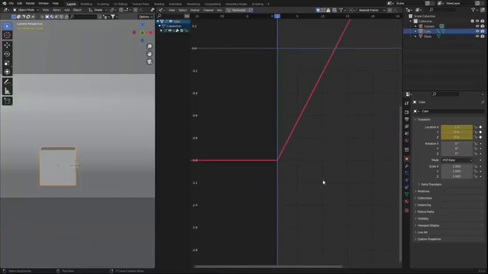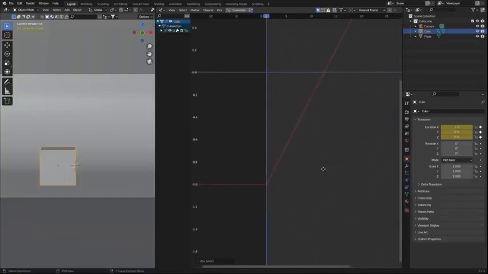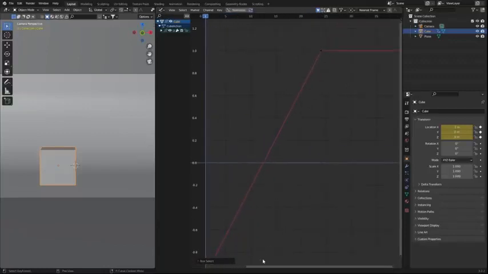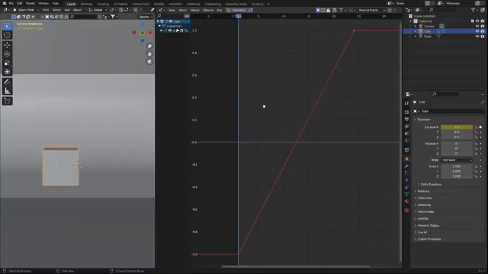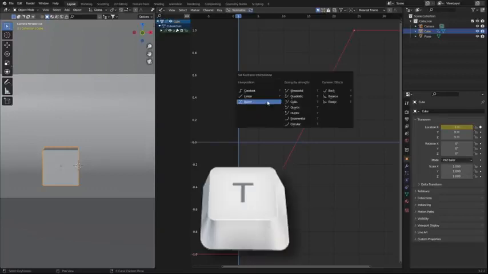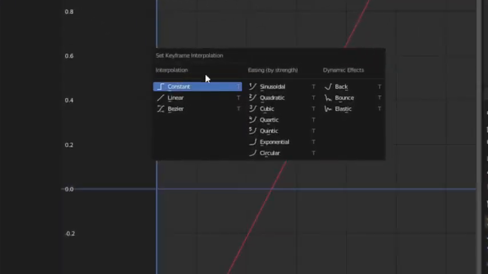You should probably know what interpolation is if you're even remotely interested in animation. So as you can see, we currently have a linear interpolation. Blender is essentially making a bunch of in-between frames or splining the movement from keyframe A to keyframe B in a linear fashion. But we can change this interpolation and get a bunch of different variations in a matter of seconds. First, select your keyframes and press T. This opens the interpolation window, and you can see we have all these awesome functions.